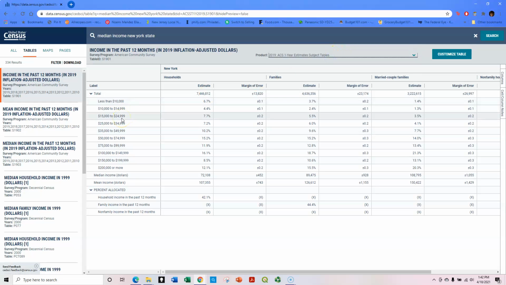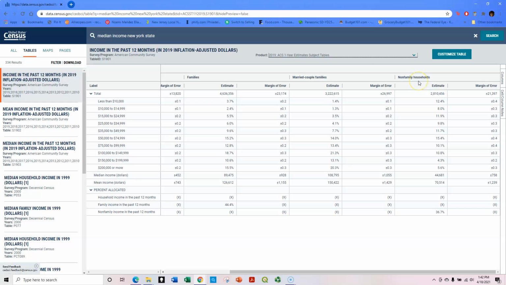So what's in this table? Here on the left, you have your income brackets. You have your median income, your mean income, and then percent allocated. So our geography is New York State. We have a households area with the estimate and the margin of error. Same for families, married couples, and non-family households.